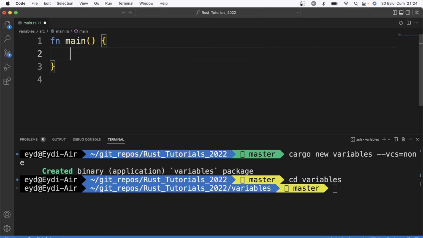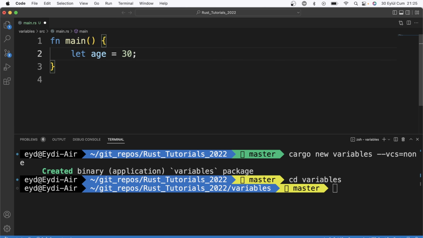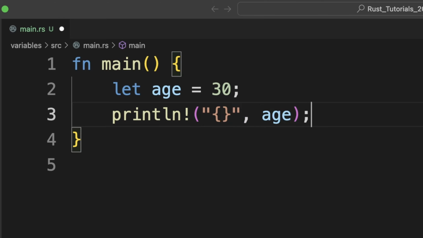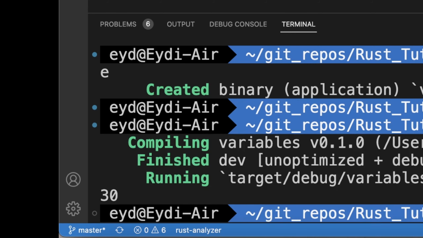Now let's define a variable with the keywords we specified. We'll look into println later. For now, let's print our variable without getting stuck here. I compile and run the program with the cargo run command. Don't forget to save the file. Yes, we printed the value 30 on the screen.